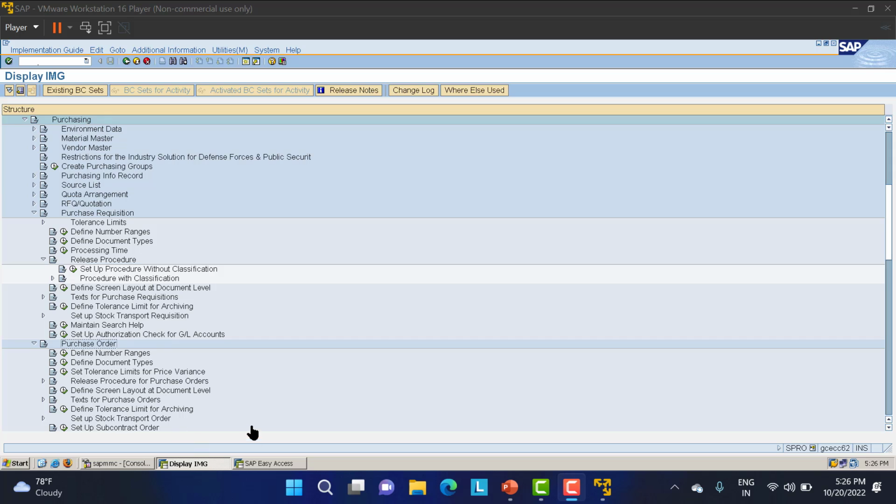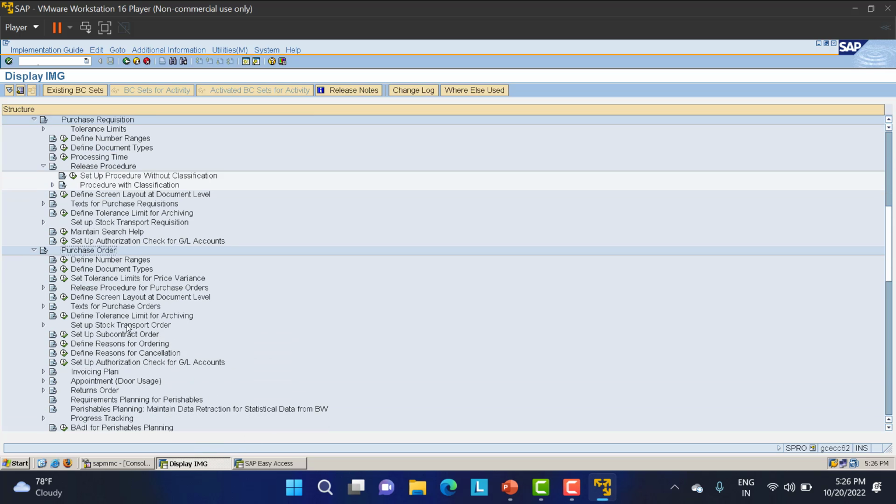Next there are so many other things, like setup for subcontract order and define reasons for ordering. Whatever the ordering is, we are able to define the reasons here, and also define reasons for cancellation. All these things we will not see, as we are just going through the standard purchase order.